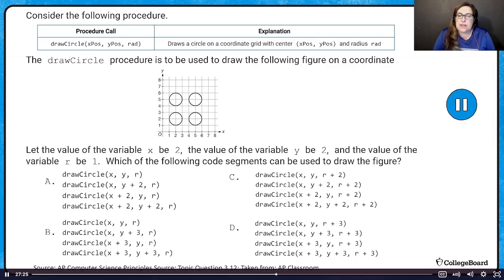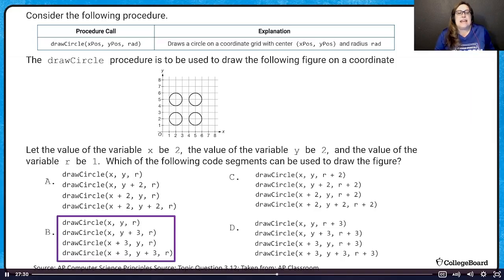So this might have taken you a little while to reason through, but the answer is B. Well, let's take a look. Remember we said x is 2 and y is 2. So we have 2, 2, and radius 1. So if I go to 2, 2, I can see it makes a circle of radius 1. So that was okay. Now I do draw circle 2, and 2 plus 3 is 5. So I go to 2, 5, and I still have a radius of 1. So 2, 5. Oh, this is looking good with the radius of 1.